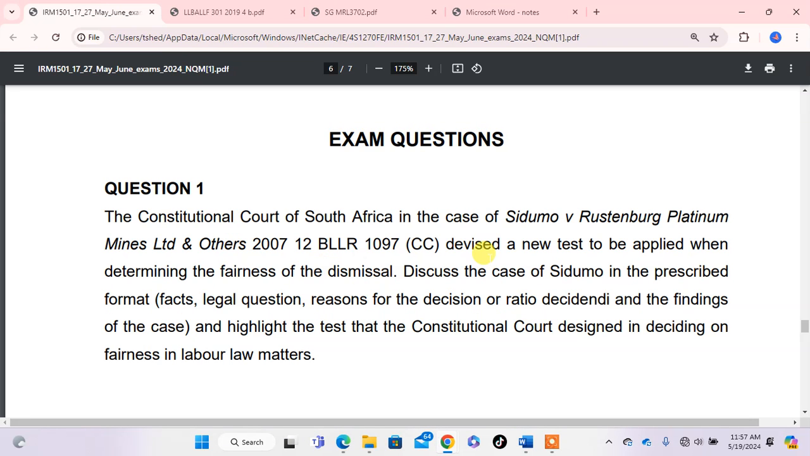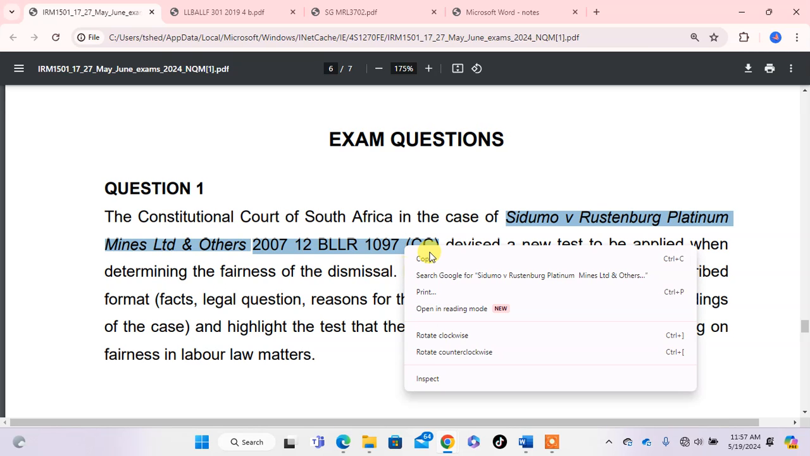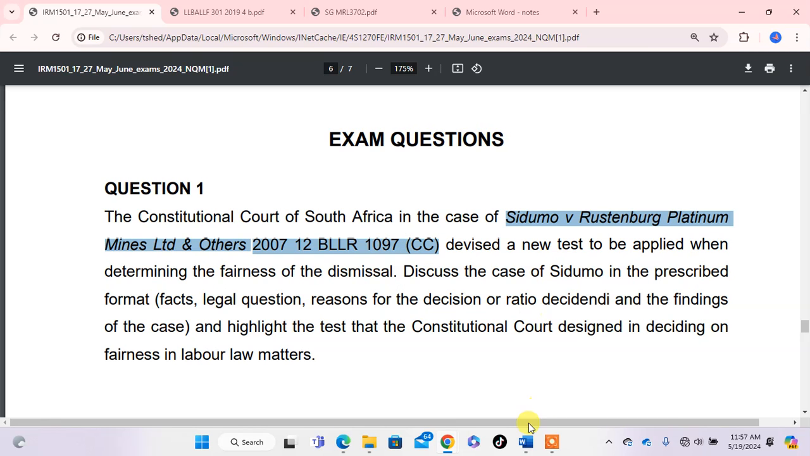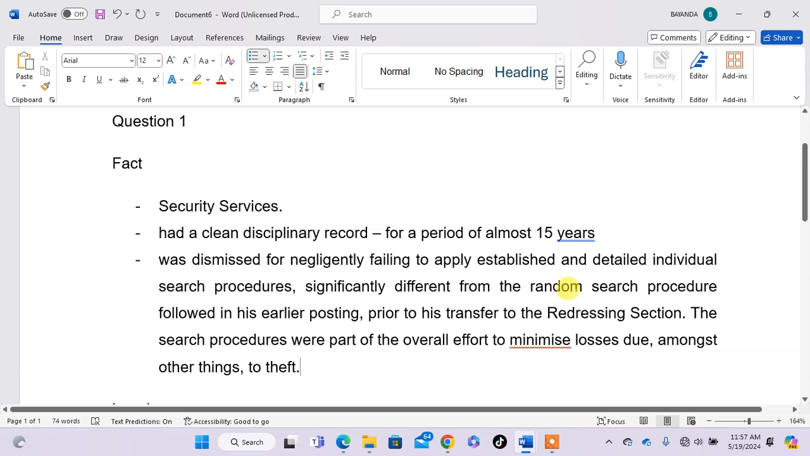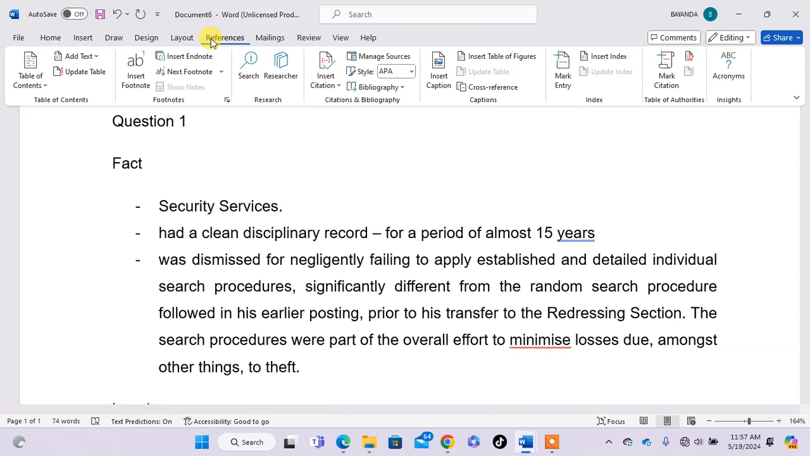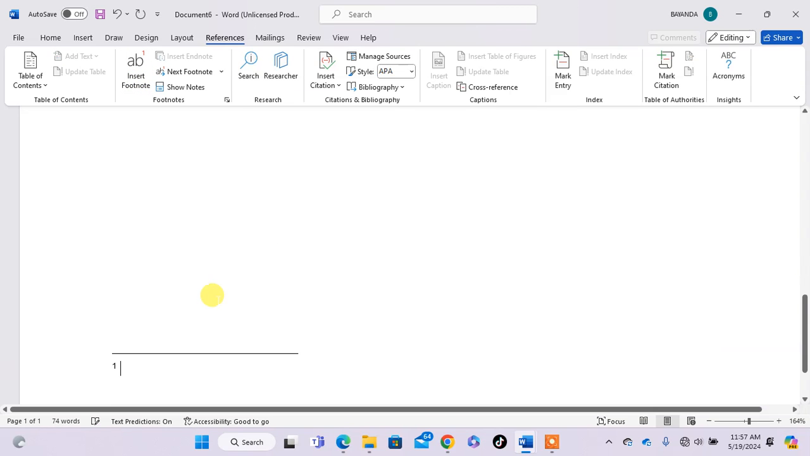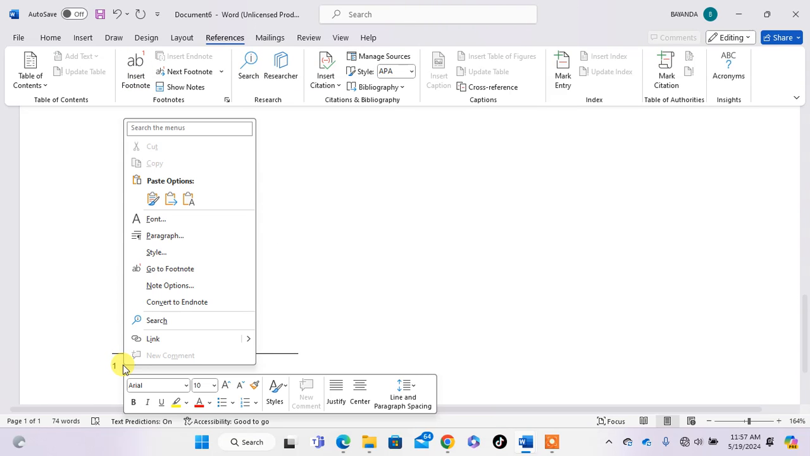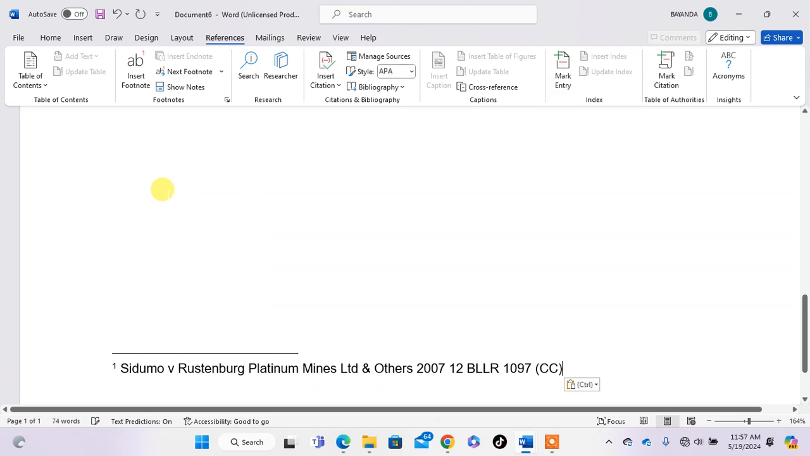So it's very much important that when you start here, you will come and copy this case, since this case has already been in a good form. Then when you start to summarize here, you will give the full case. You will come to the references, then you come to insert. I'm just giving you so that you know how it's done. Then maybe you write the case of Sidumo.